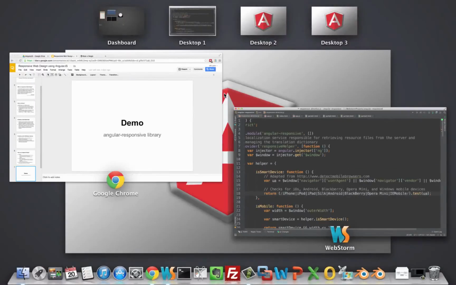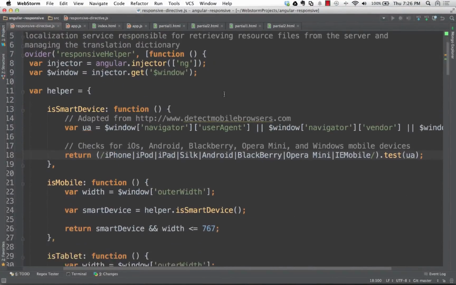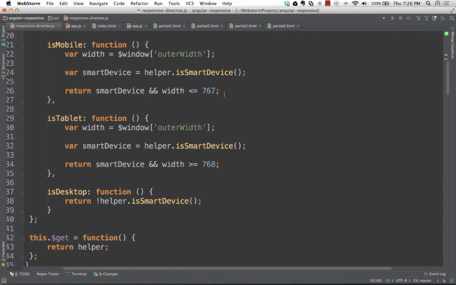And then we have a couple other methods here. Is mobile, is tablet, and is desktop. And so the first thing we're going to do is we're going to check, is this a smart device? And then if it is a smart device and the width is less than 768, then we're going to return back true, and that indicates it's a mobile device.